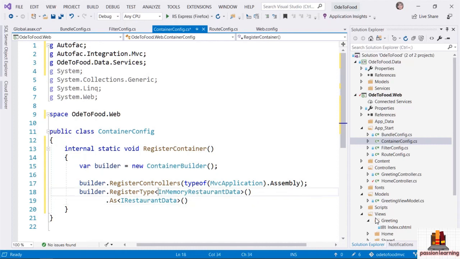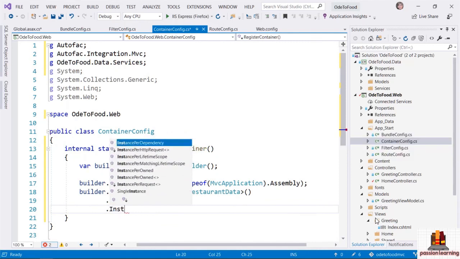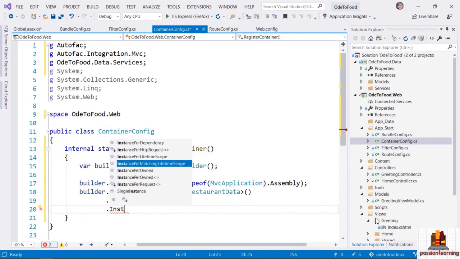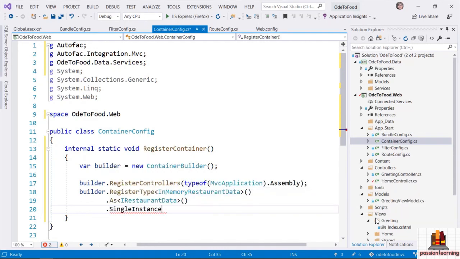And furthermore, I can specify a lifetime for an instance of in-memory restaurant data. In other words, there are additional methods available through AutoFact to tell it that I want to create an instance per HTTP request. In other words, anytime you receive a new request, I want a new instance of my in-memory restaurant data. What we probably want to start with is a single instance, or a singleton, because I'm going to have all my restaurant data inside of the same object. And when I start adding restaurants and editing restaurants, I want to have a consistent data source. So I'm just going to specify single instance.